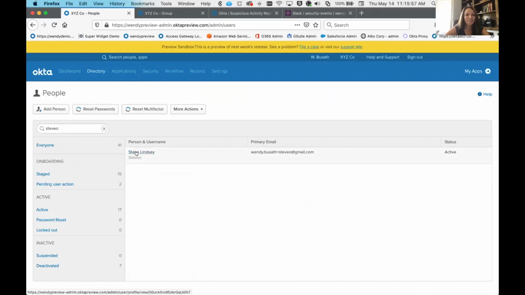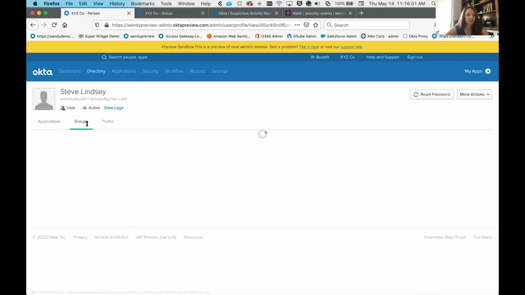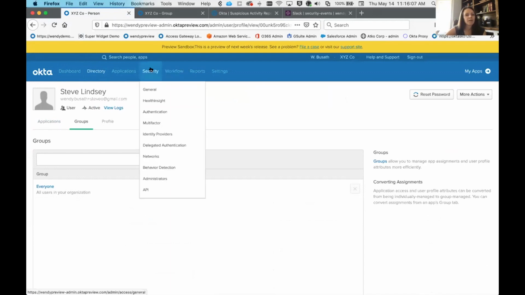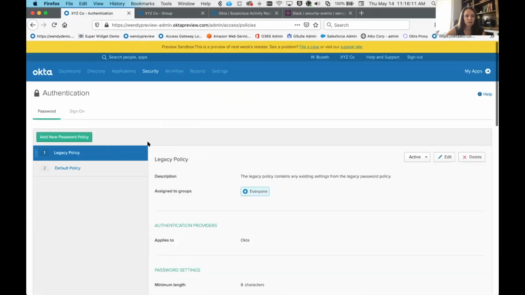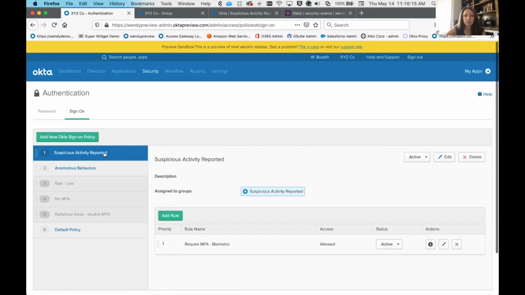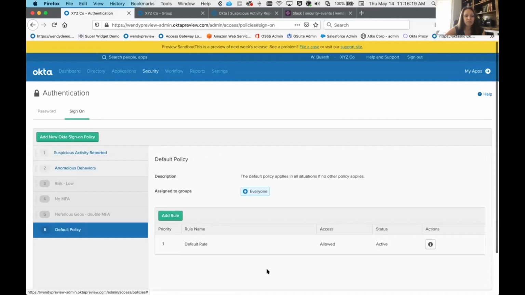So we have this user, and this user is currently not a member of any groups except for the Everyone group, which everyone's a member of. And then we do have some security policies. Right now, the authentication policy is set up so that unless there is suspicious activity reported on that person or an anomalous behavior, that person is going to be allowed to log in using just a password, no MFA, nothing on top of that.